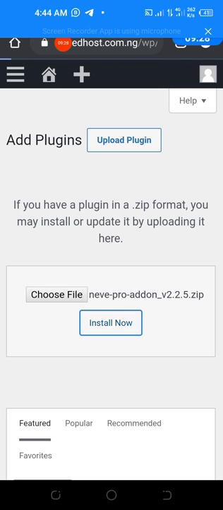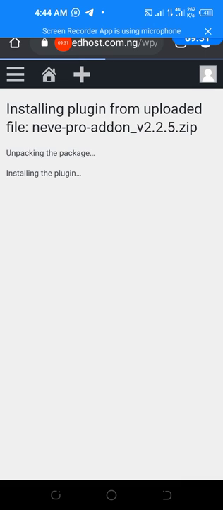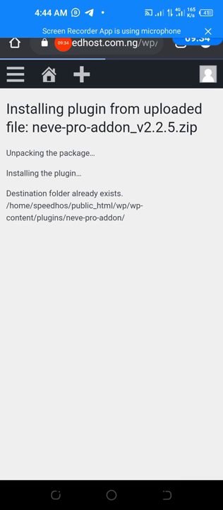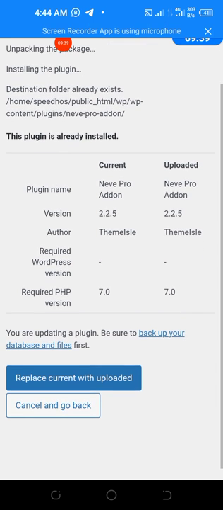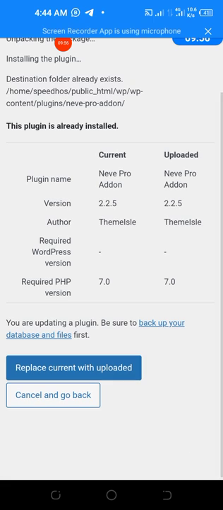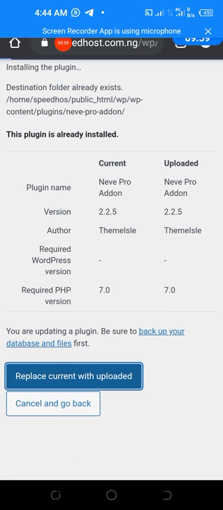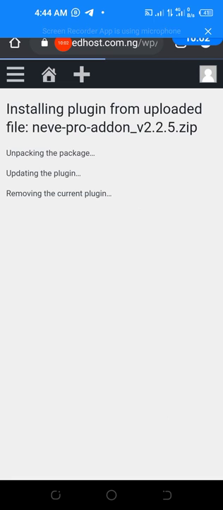So the plugin is a pro plugin, so it will help you to have some other options of Neve. The reason why I'm seeing this one is because the plugin is already in my system. It's already on my website. You know, I reset this website to explain all the things to you from the beginning. So that's why I'm seeing all this. Yours may not look like this. It will just have to install. Let me click on replace current with uploaded so that it can re-upload. Okay, it's re-uploading now. So it will upload and activate.